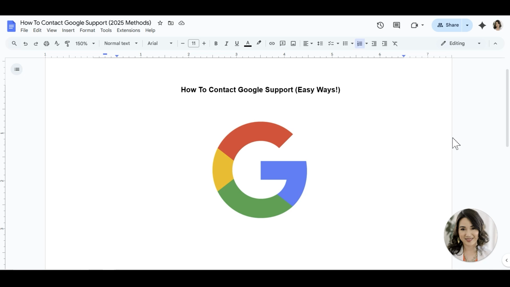because it's not easy to find out how to contact Google. There used to be a phone number that was published, but now it's kind of hidden. So I want to make sure that I show you all the different methods.